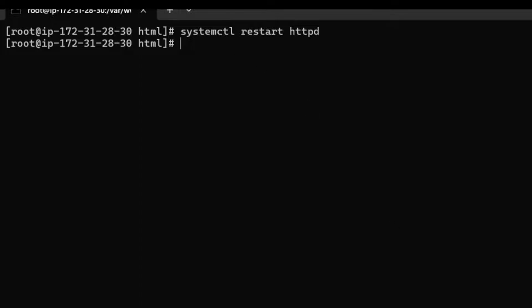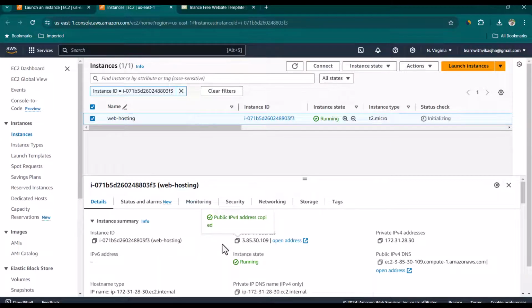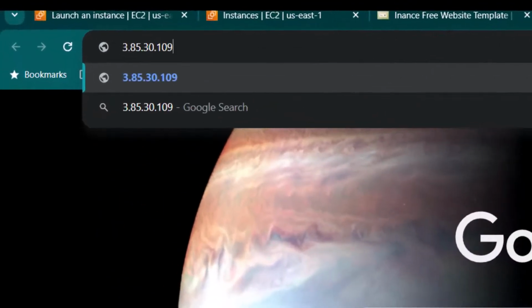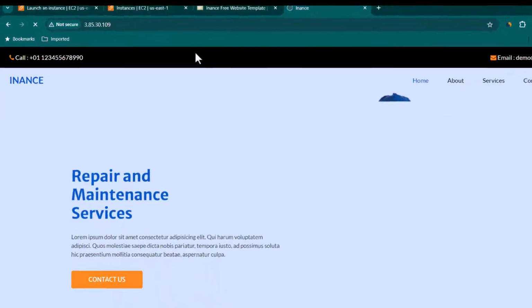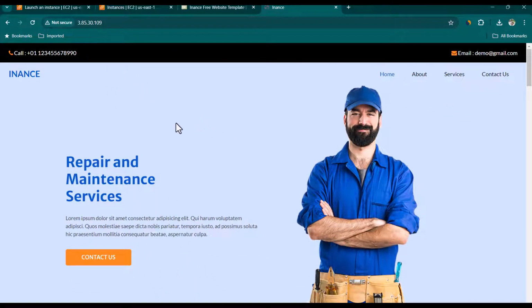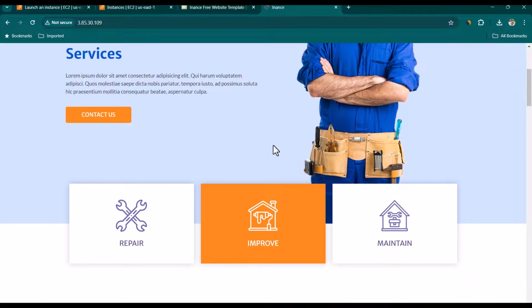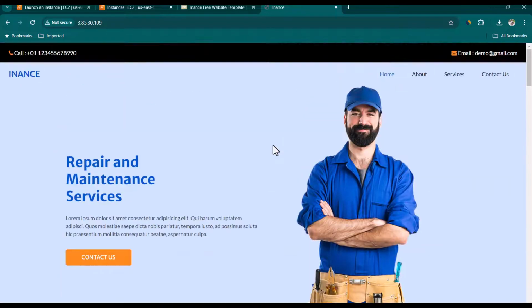Anyway, the services are restarted. So we can now go to the browser, and here on the browser we should be able to use this public IP address and hit enter. So here you can see now our website is loading. It means our website is available and hosted on EC2.